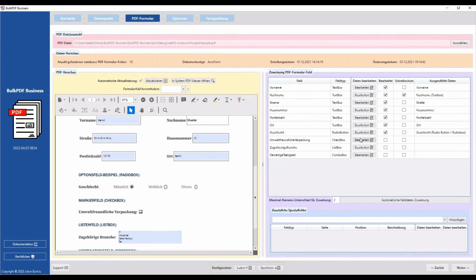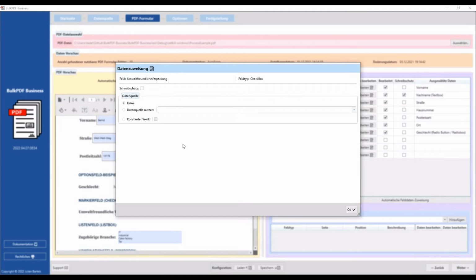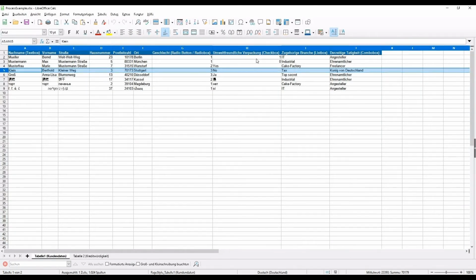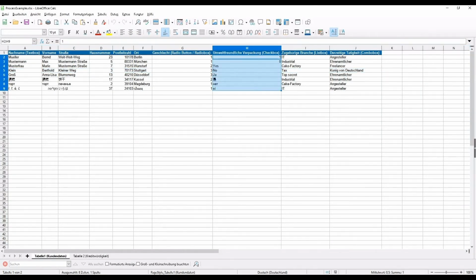Next comes the field of type checkbox. This field type accepts only Boolean data, so something like yes and no or 1 and 0. A checkbox can only be checked or not. So we can only fill this field with certain values, which is why we use the column provided for this purpose in the data source. This one says 0 and 1, and yes and no in different languages.